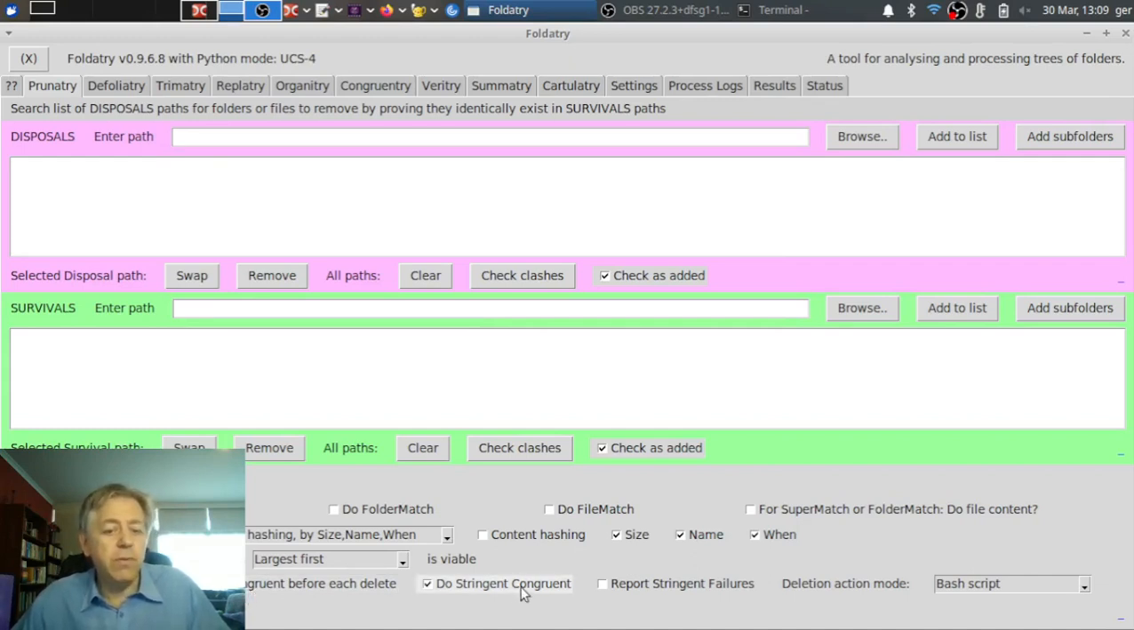Do stringent congruent, which is about checking that every file is byte for byte exactly the same. It's not just the same file name and date, timestamp and size. And report stringent failures. So if any of those files are found to be not exactly the same, I want to see that in a text file, log file somewhere. And then finally, immediate deletion, because the whole reason for doing all those checks is that we know that if all of those have come okay, then we're quite okay to delete the file because there are two copies. That's the general idea of what goes on here.